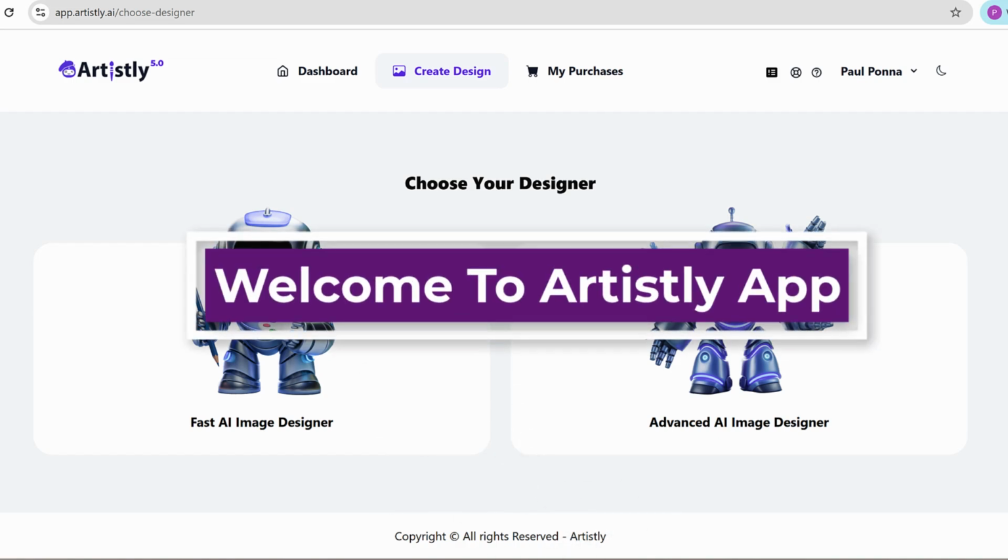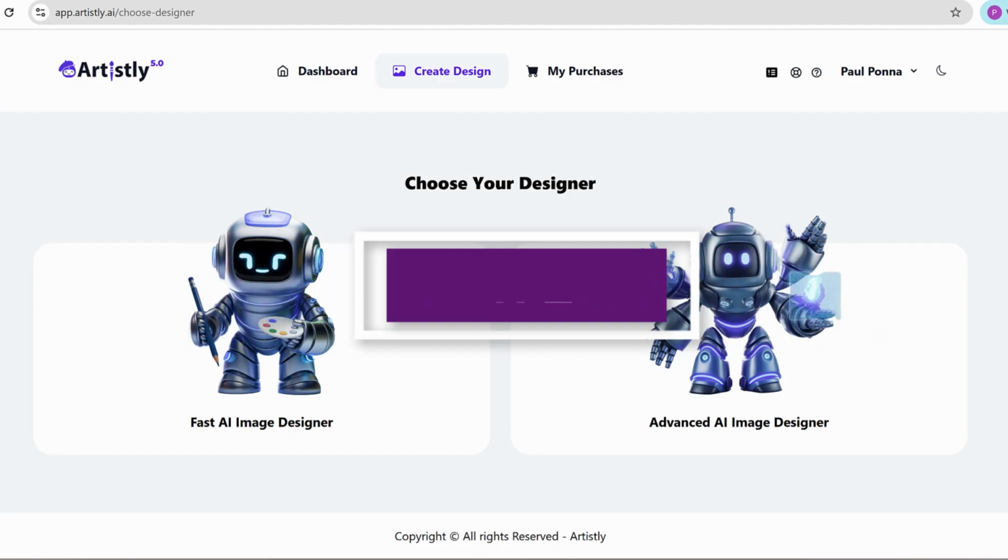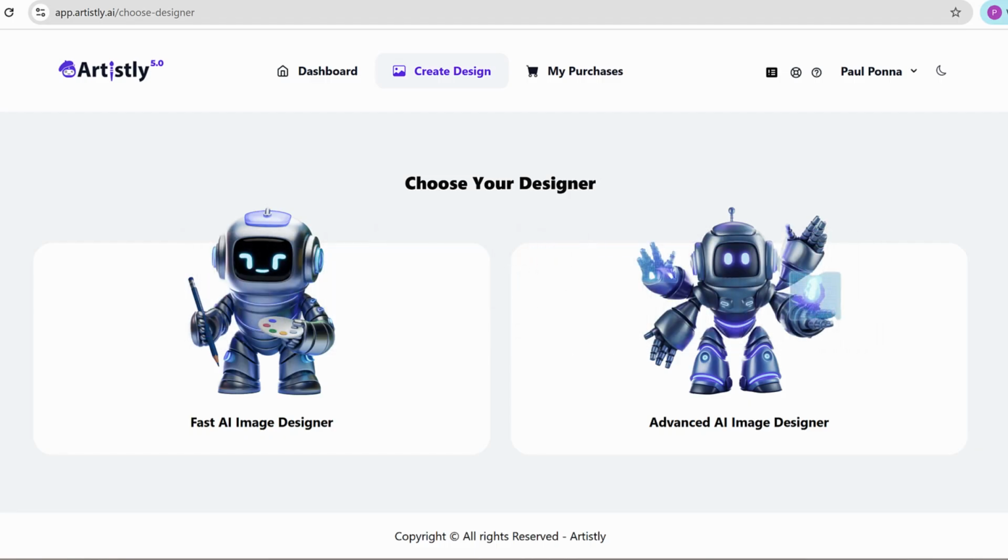So first of all, in Artistly, there are many components and sometimes it could get overwhelming. So this will be a quick overview to go through everything so you can understand where to go and where to navigate through the application.